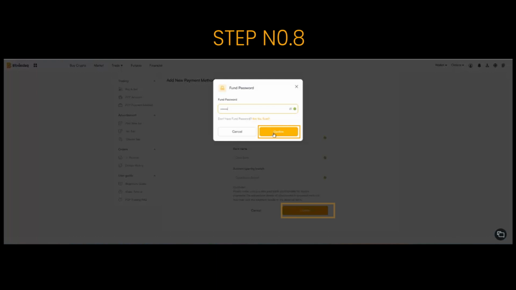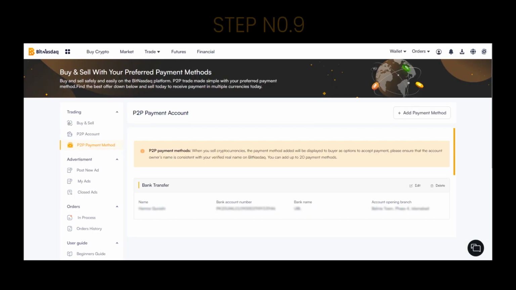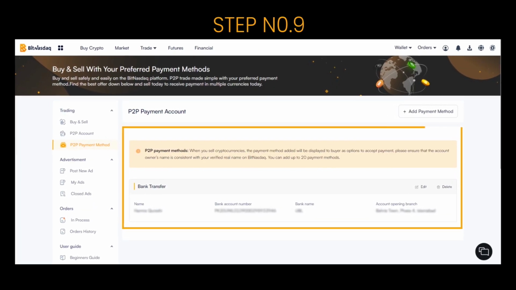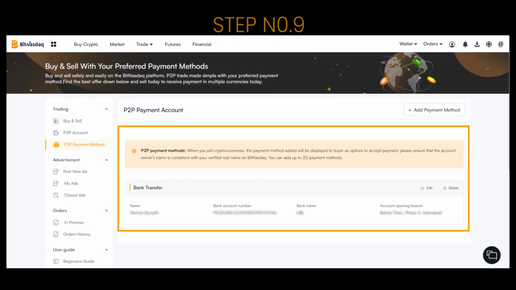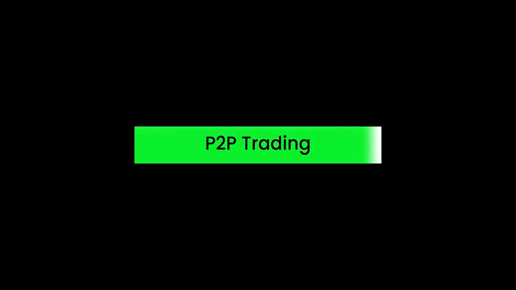Step 8. Confirm the payment method. Step 9. Start using the payment method. Congratulations! You're now ready to enjoy seamless P2P trading on the BitNasdaq platform.